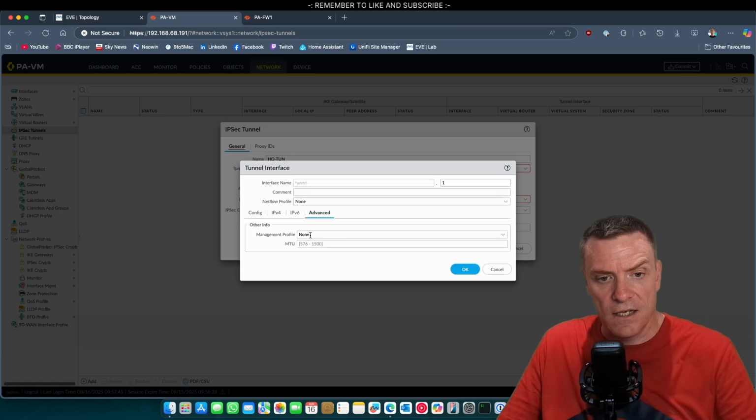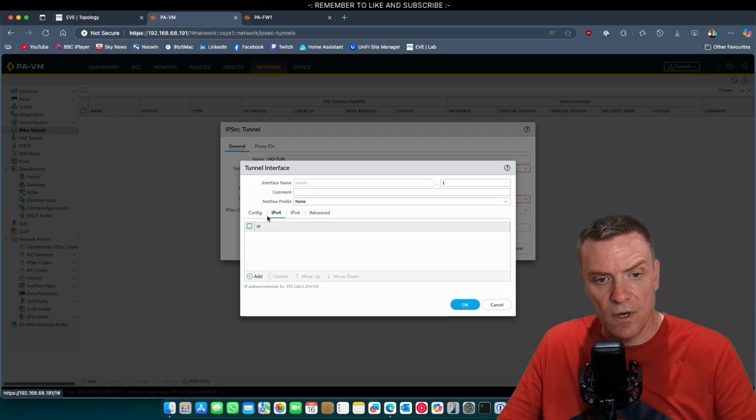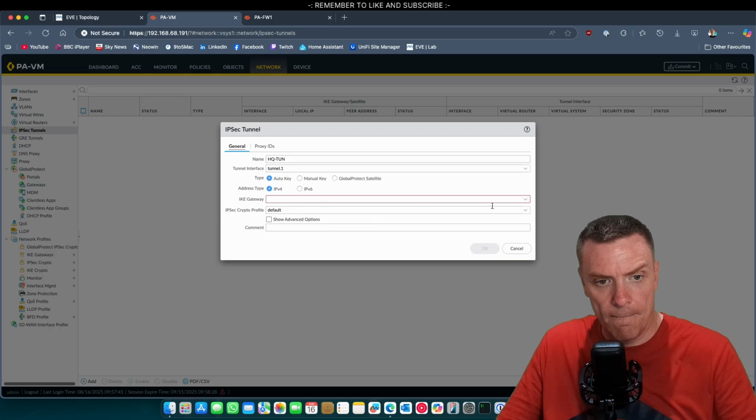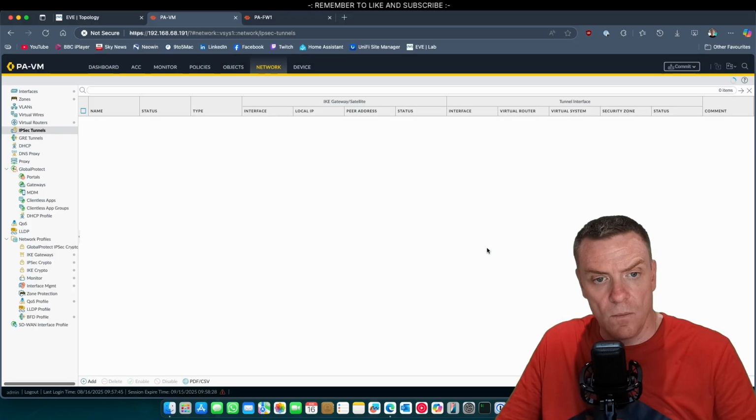So because of that, guys, we don't need to bother putting a management profile because we're not going to be able to ping the other side. So we're going to create that tunnel, and we're going to say that it's going to use the HQ gateway. And again, we're going to use the best profile that we can support. And we'll hit OK.